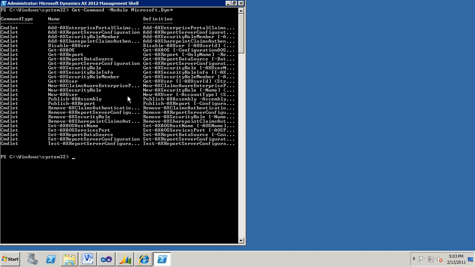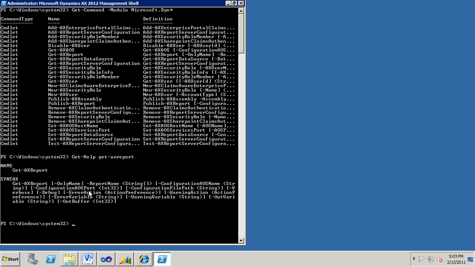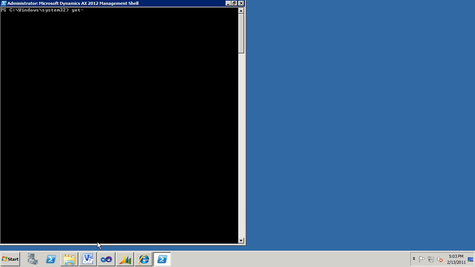So let's get all the AX reports. Get-AXReport. Actually, let's get the help for that commandlet first. Get-Help Get-AXReport. And you can see there's a parameter called ReportName, which is the most important one for this commandlet. Let's clear the screen, and let's go ahead and just get AX report name star, or you could type in the names of the reports.